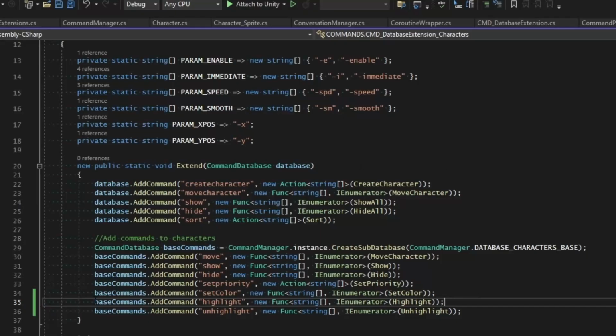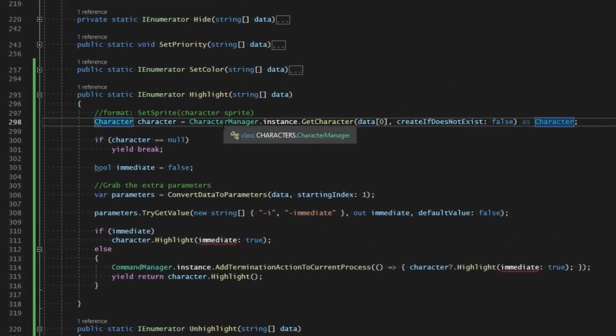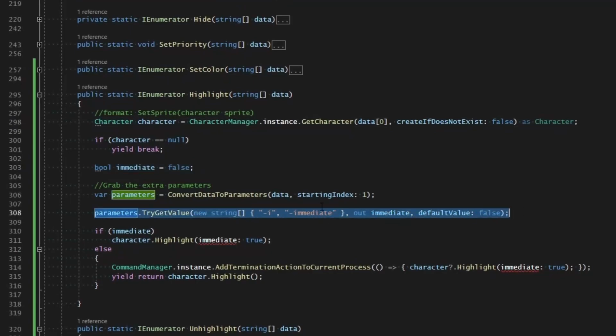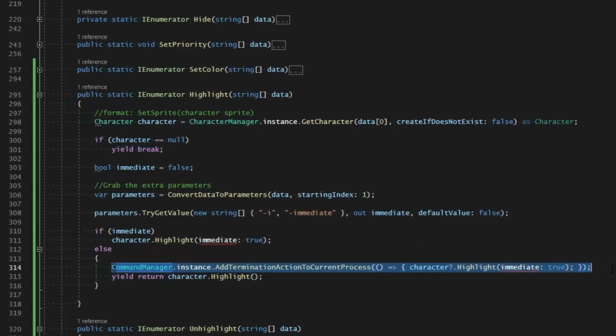The next thing we can do is add highlight and unhighlight commands to our characters. And for highlight, what we're going to do is grab the character, and then we'll try to see if it's an immediate effect or not. We'll try to get the parameter to see whether it is immediate. And then if it is, we'll highlight and set an immediate variable to true, which we've not created yet. If it's not, we'll just yield and wait for it to highlight. And of course, add the termination process to make it immediately do so.